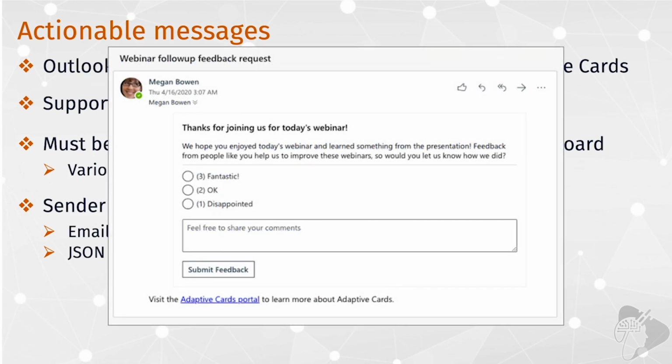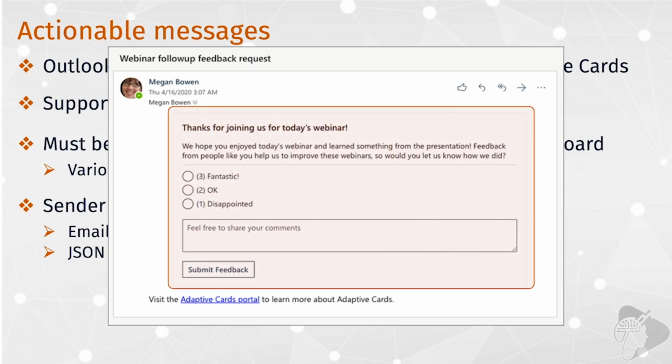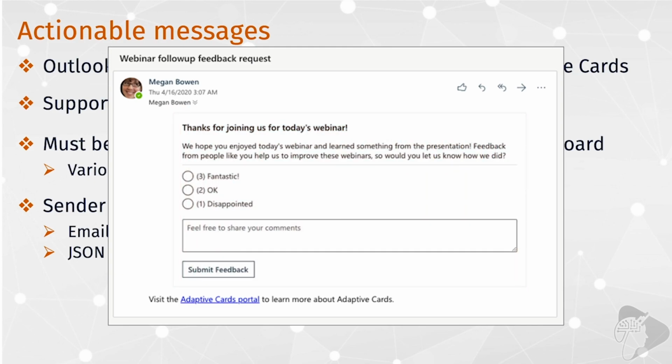So here's an example of an adaptive card that's included in an email message. And so this is considered an actionable message. Outlook is rendering the message as an adaptive card in the actual email. So you can see there it's a thing to kind of prompt the user to say thank you for attending the webinar, and it's asking them for some feedback. Now, wouldn't it be cool if we could actually refresh this? And you can. So let's talk about what that is. We'll talk about that in just a minute.